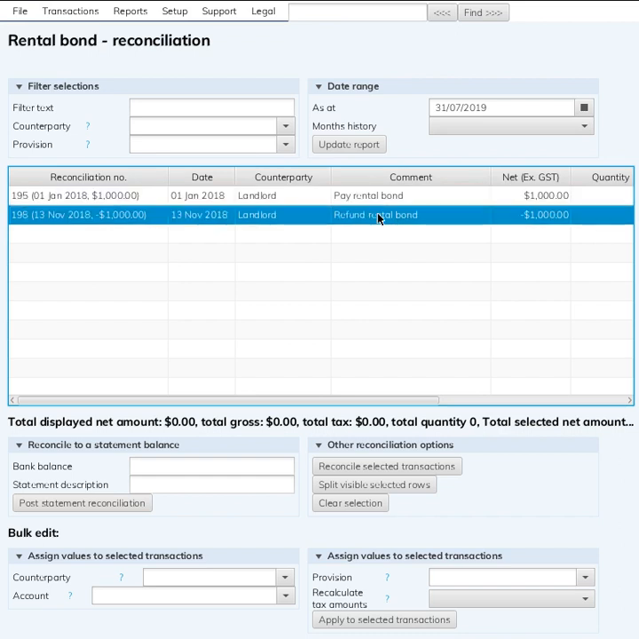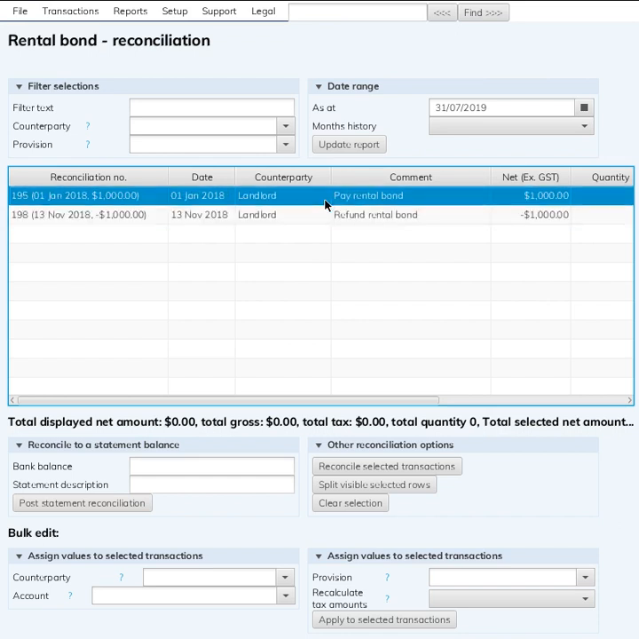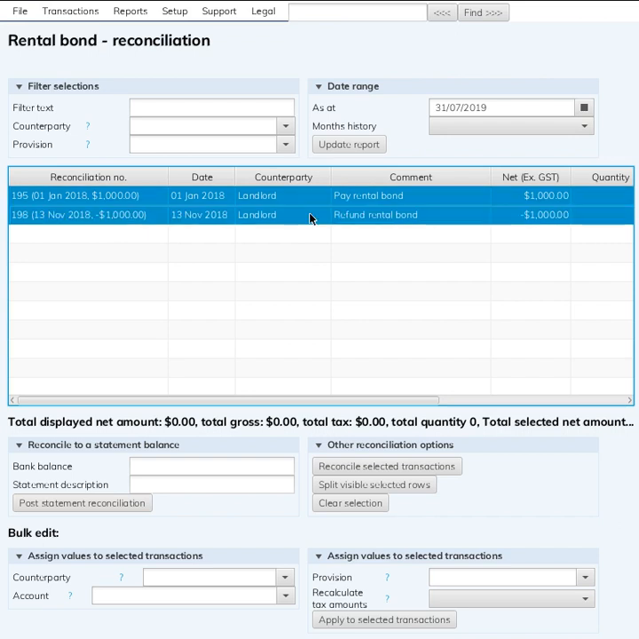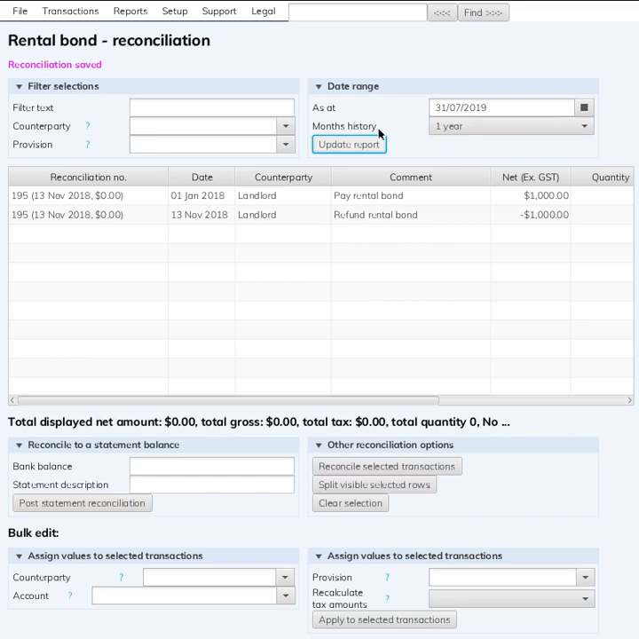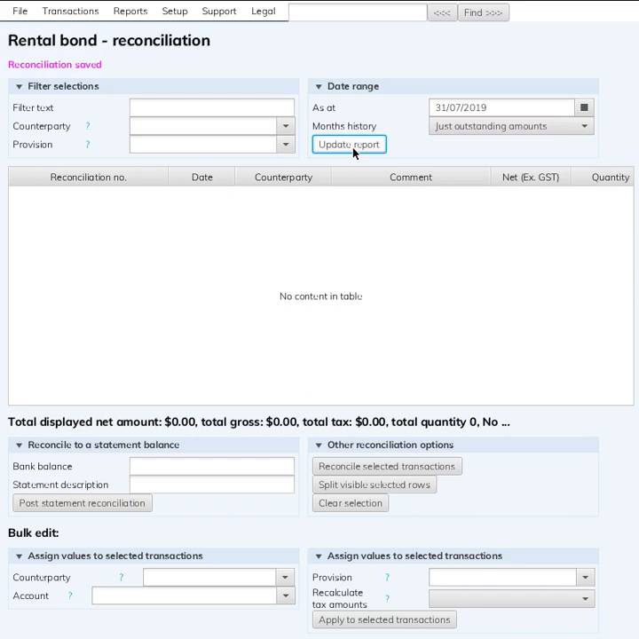Now that may not be the only transactions in an account, so it's important to reconcile so that people can know what's going on. So we select them both and click reconcile selected transactions. They disappear. So the idea behind reconciliations is things that offset are closed and you want to hide them. You can still see history if you need to by using this month's history, but ordinarily you're only interested in what's currently outstanding. So you would just display the currently outstanding, which in this case is nothing.